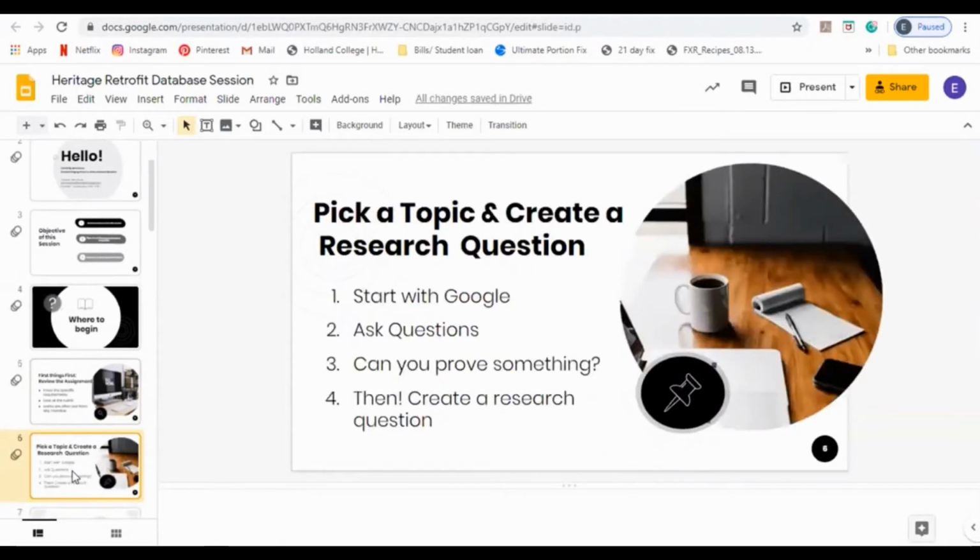Of course, once you've read over your assignment, you get to pick a topic and create a research question. So if you have something in mind that you're interested in, that is the best place to start. I love doing research, but that's because I pick topics that I'm really interested in, and then it makes it fun for me. If you're doing research on a topic that will take you 2 weeks and you hate the topic, that's no fun for anybody. So pick something you really like, and then start Googling something, start forming some questions, see if you can prove something, and then you're able to create a research question.